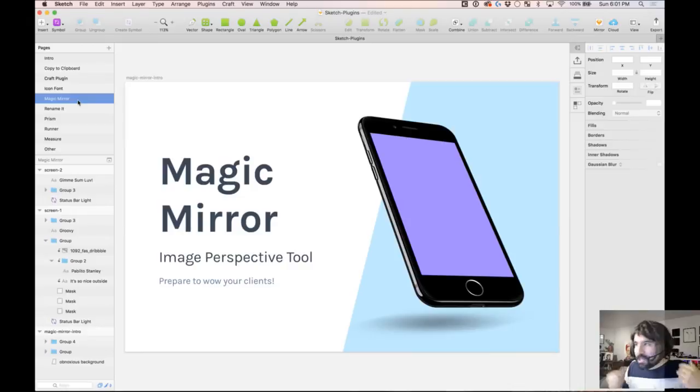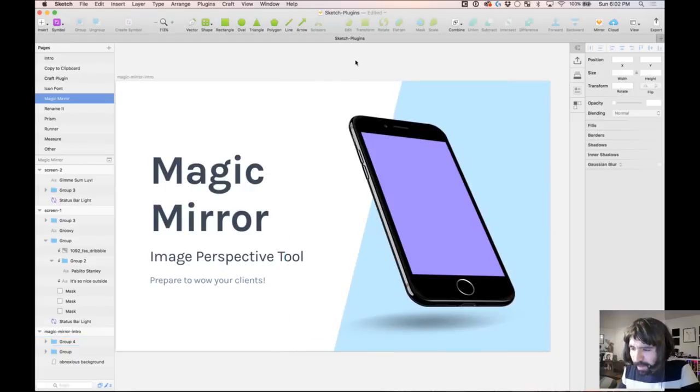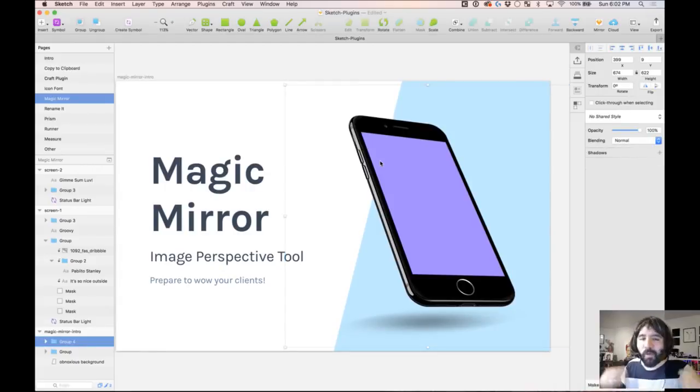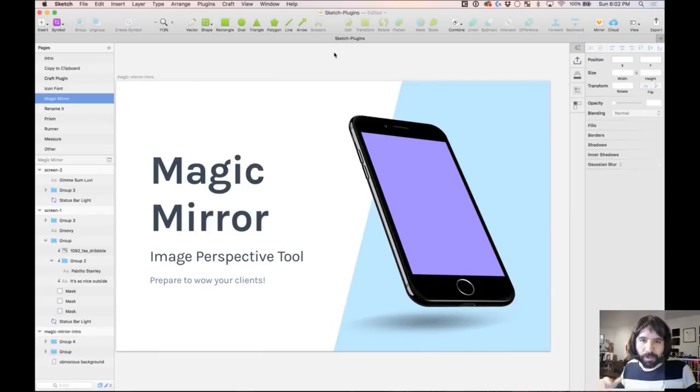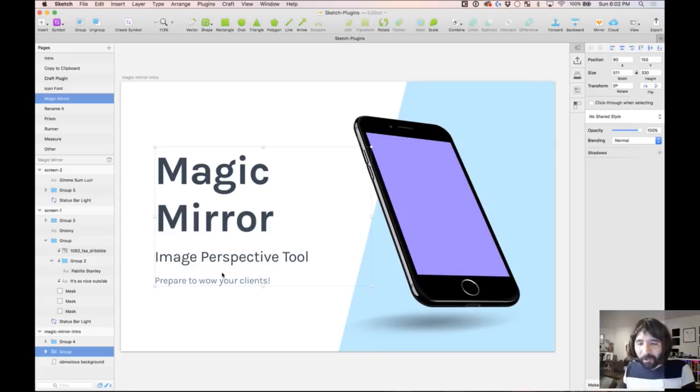So another one that I use a lot is Magic Mirror. And this one is just like what it says, magic. This one actually is magical. So for example, here I have my mock-up, and I want to update a screen, a design from an artboard, and I want to put it in perspective. Before, you would probably have to use Photoshop and do all this transforming and all that stuff. But here, Magic Mirror makes that image perspective really easy. So yeah, prepare to wow your clients with this.